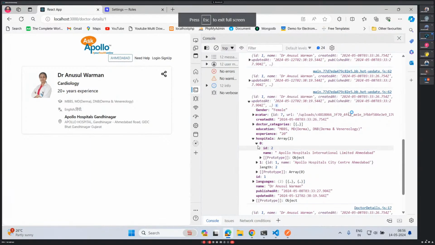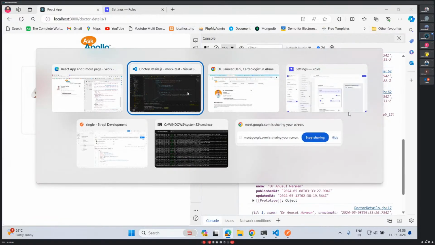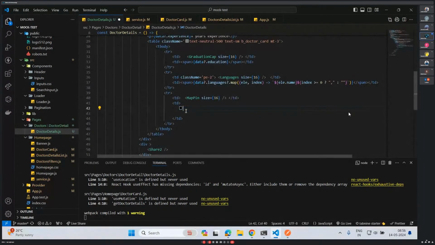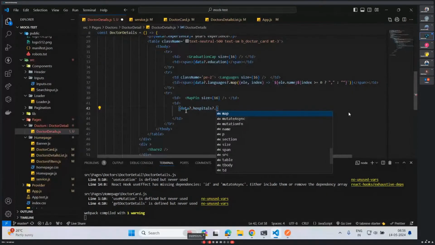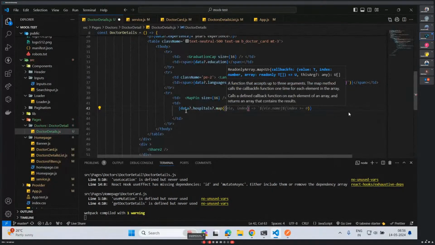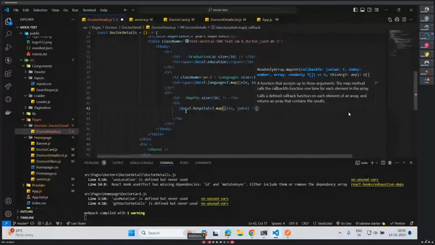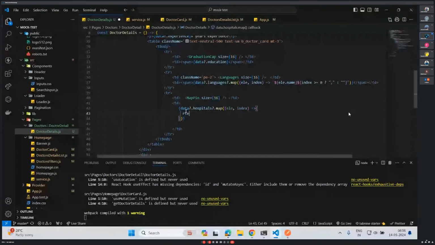Okay, then we'll do one thing. We'll loop like this or what? Okay. Chalo, we don't need this one. We directly loop this H6. So how we are getting this? Data dot hospitals, hospitals dot map. Here we do the process, return.